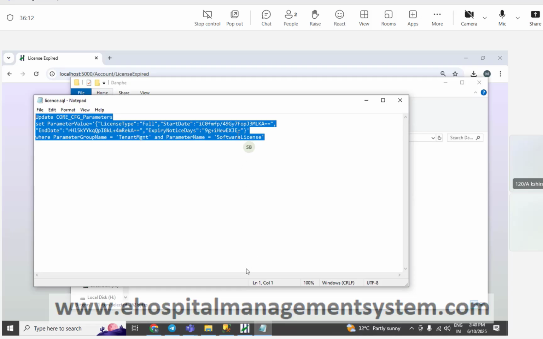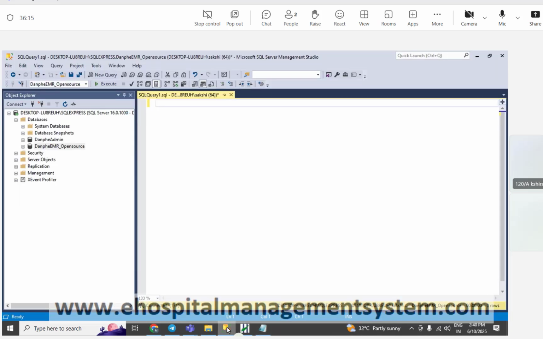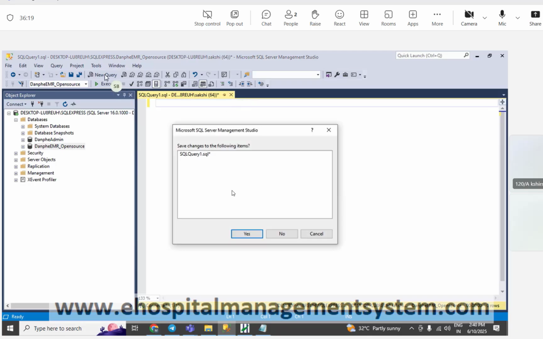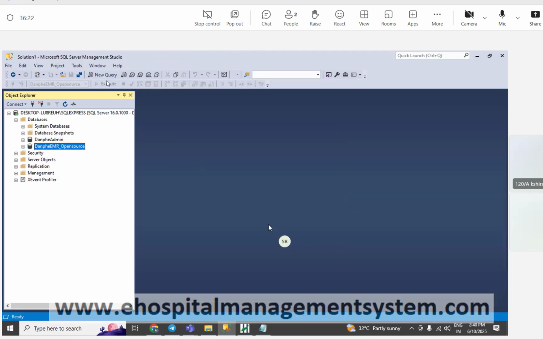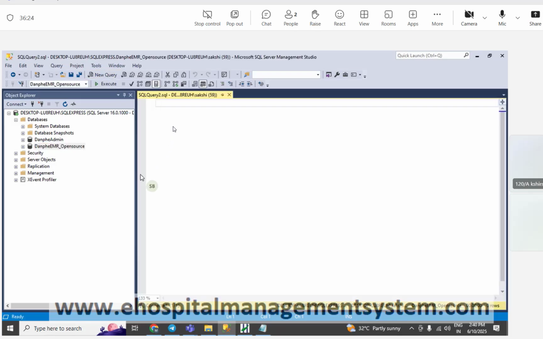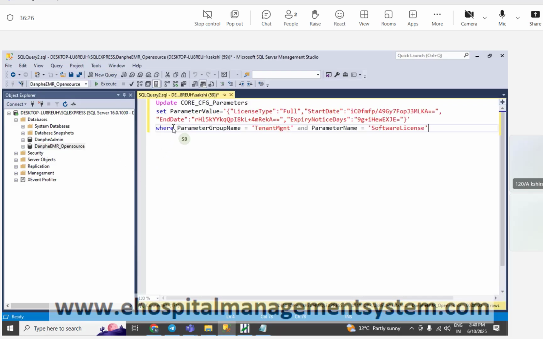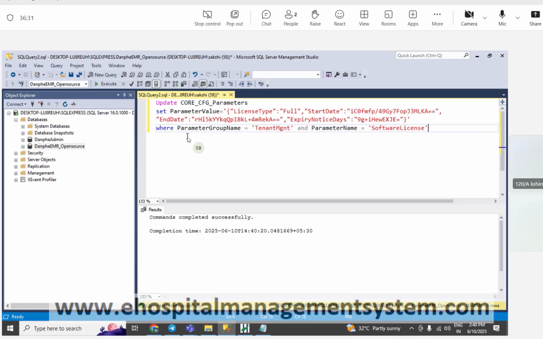But for now, what you need to do is go to your SQL Server Management Studio. This is where it is. You need to open up a new query window. I'm going to show you again from scratch, new query window. You need to paste this SQL, Control C, Control V. You can do a quick check out here and make sure that your left-hand side over here is Danphe EMR open source. Remember, Danphe has two databases. One is the Danphe admin and another one is the Danphe EMR. You need to execute this SQL.